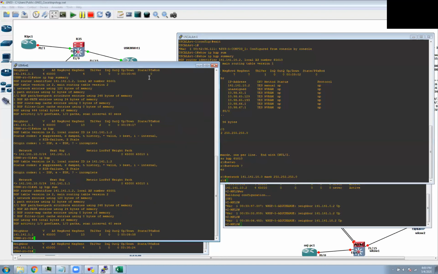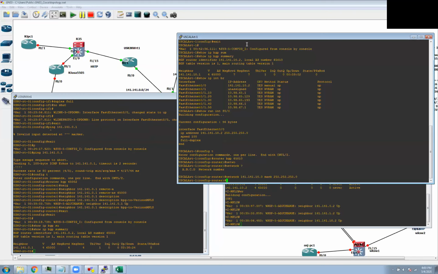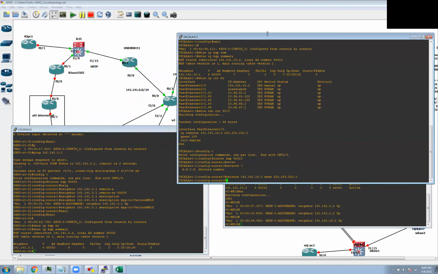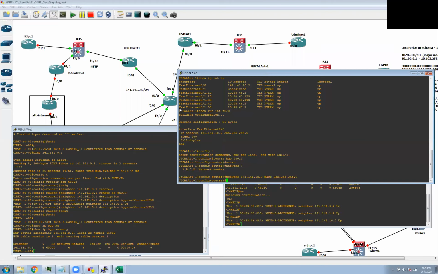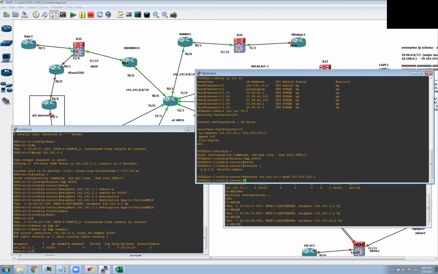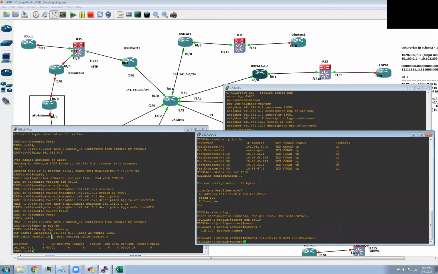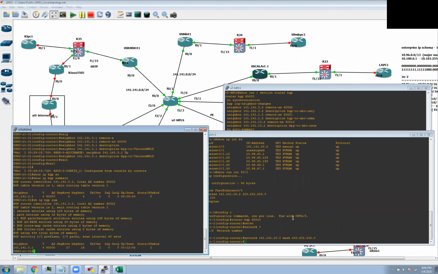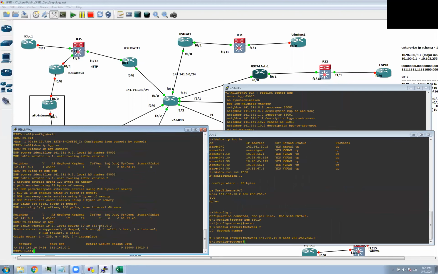Let's minimize here first. We want to put it a little bit down here so we can see the background. There's some delay. Okay, so here, for example, if you refresh here, show IP BGP summary, you see? Now you should have received one network from LA. And then when you show IP BGP, the table, now you have one network coming in, you see?